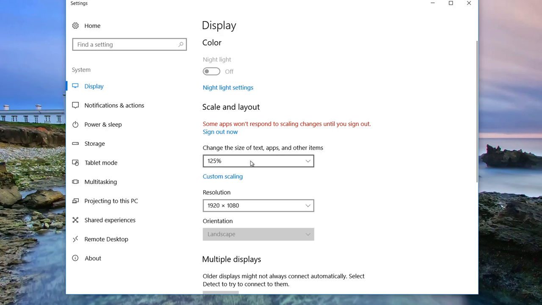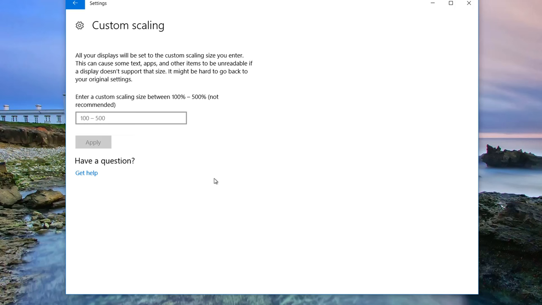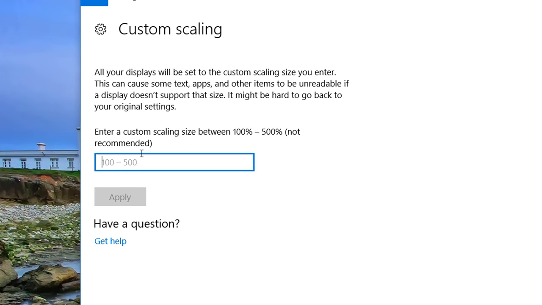But let's face it, if you're someone that's old and you don't know where to look around for these settings, this video is for you. And you can even enter a fixed amount, so if you don't like the default selection here, you can go to custom scale and you can write maybe 115 instead.